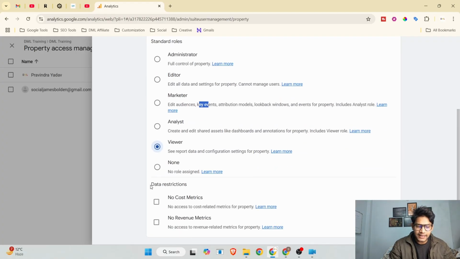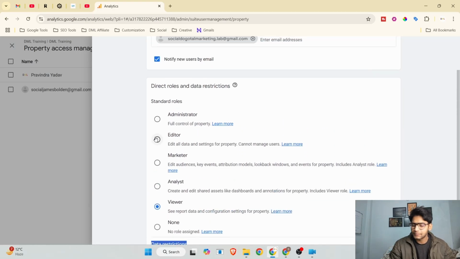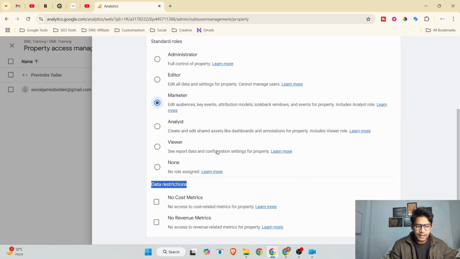And the next option is data restriction. Suppose I'm giving marketer access, and I want that he cannot see the cost-related metrics. Suppose you're running ads, and your Google Analytics has cost-related data. If you want, you can choose not to share the cost-related data with your client or any person. You can select this from here, so he cannot see the cost-related metrics. Okay, and the next one is revenue metrics. If you check this box, the user cannot see the revenue-related data.